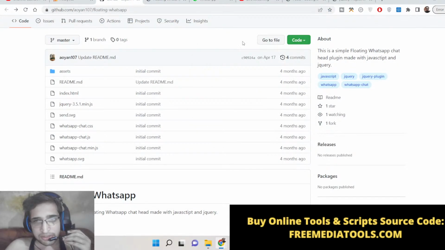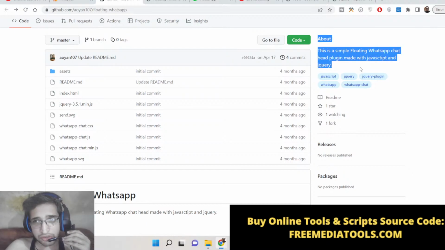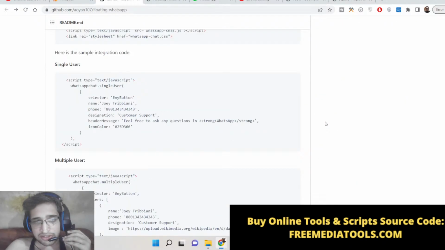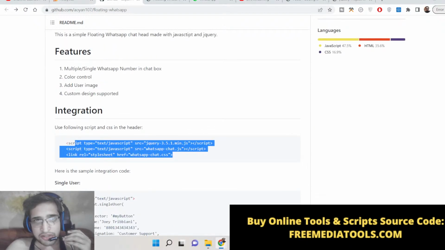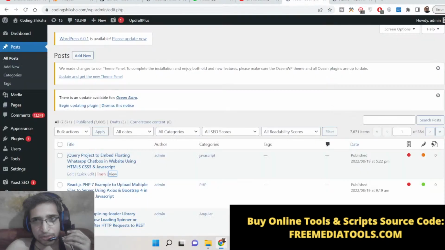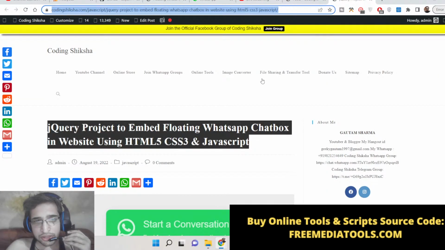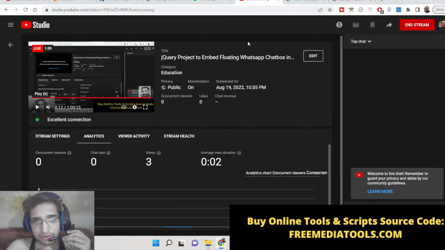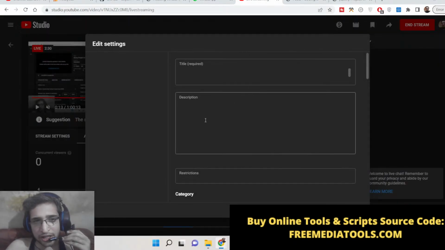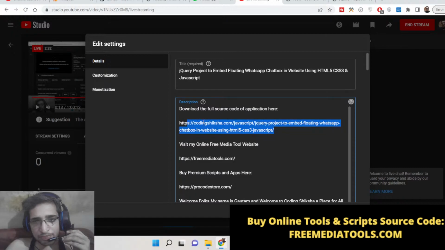This is a plugin, guys, a simple floating WhatsApp chat plugin, which is made up of simple jQuery, HTML and CSS. I have written a complete blog post on my tutorial website codingshiksha.com. If you want to get all the source code, you can go to the description of this live stream.